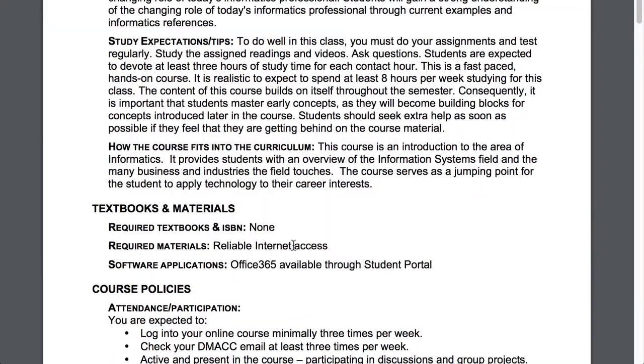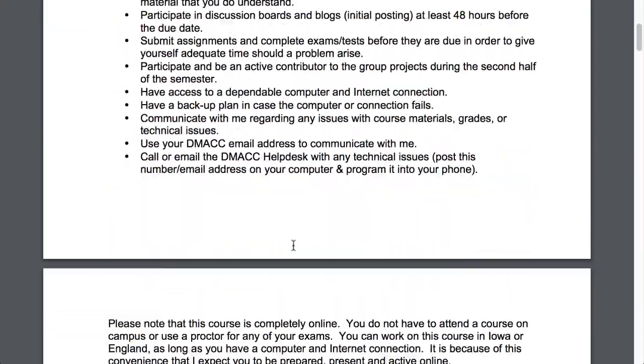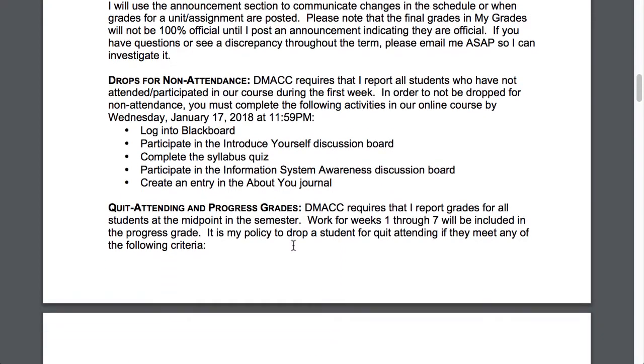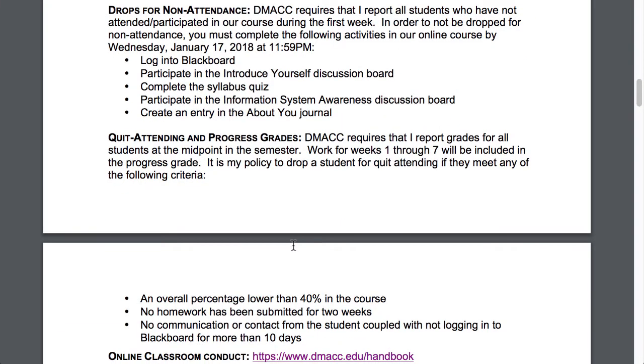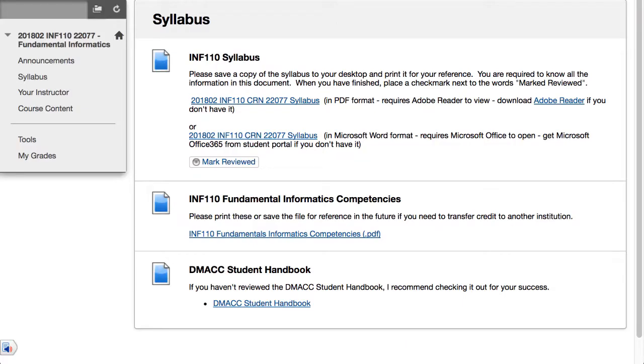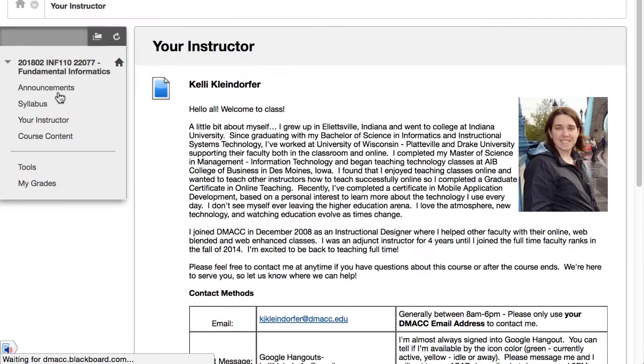The other thing I want to point out in the syllabus, please do take time to look through here and read all this, but I want to point out to you these drops for non-attending and the quit attending drops as well. So make sure that you're familiar with them before continuing on with the course so it doesn't become an issue.